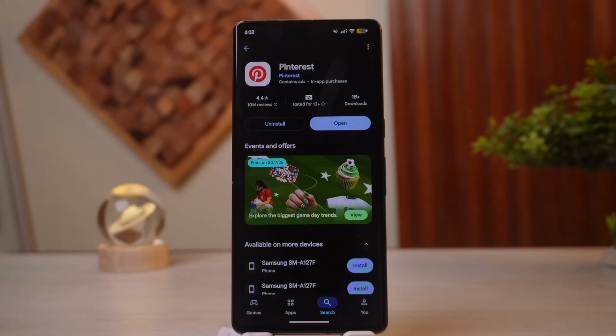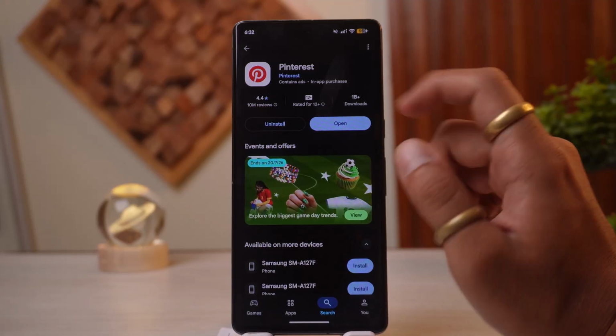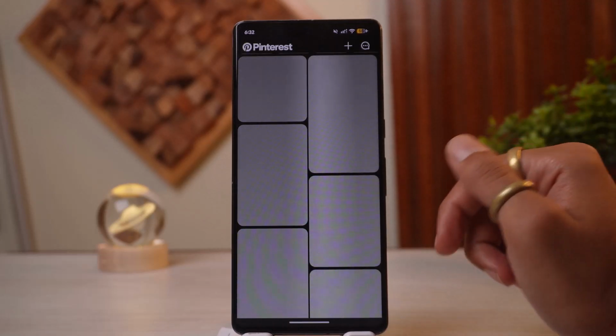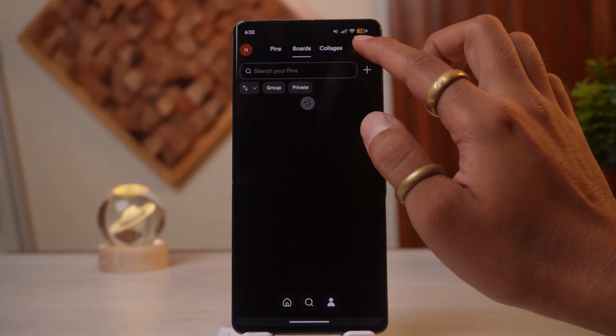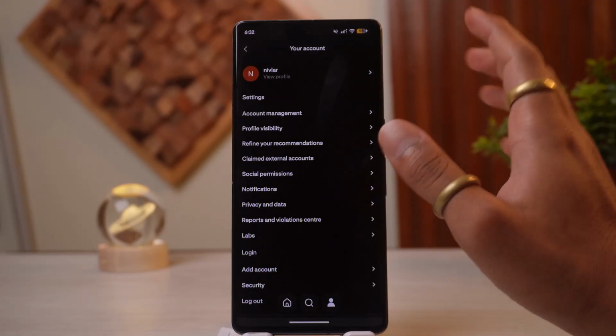How to use Pinterest catalogs for product. First of all, launch the Pinterest application on your device. Then tap on your profile icon on the bottom right navigation dock. Tap on the setting gear icon on the top right corner.